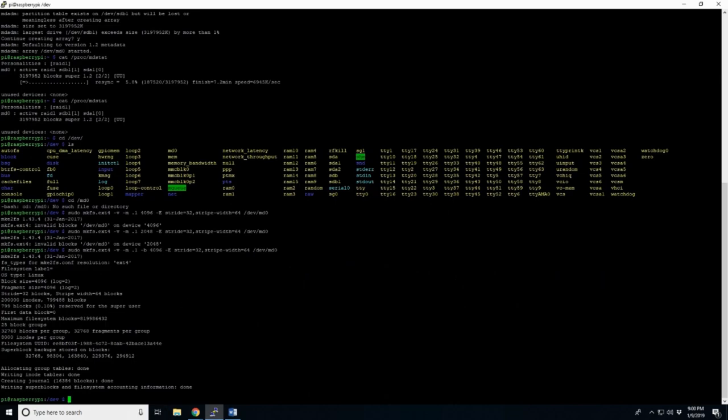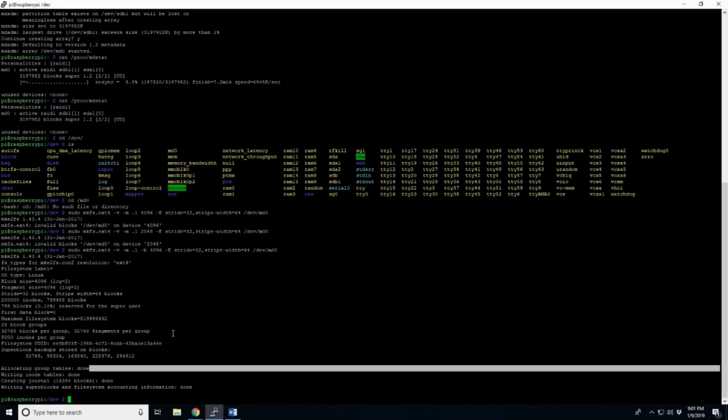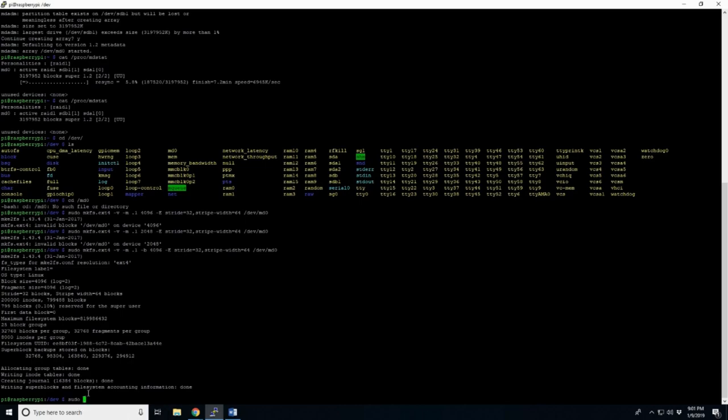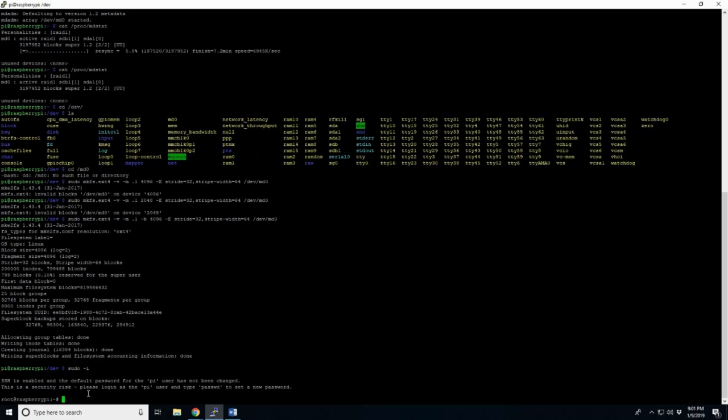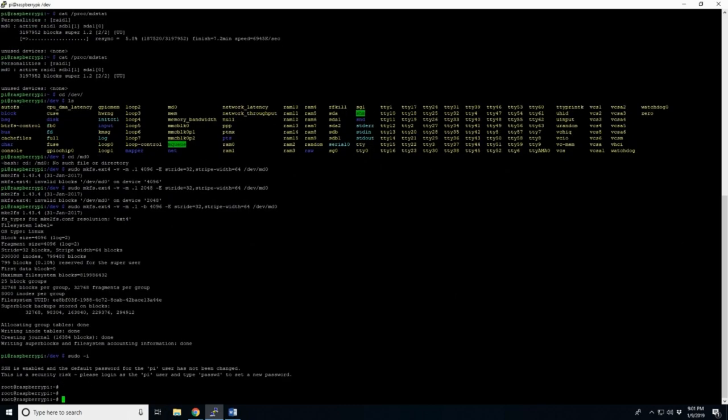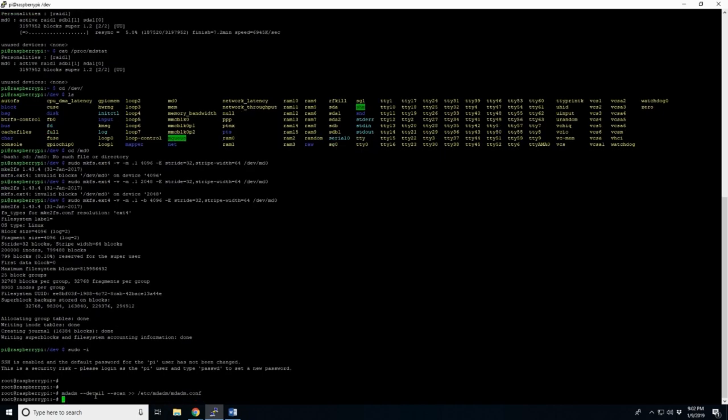Okay, so that's finished. So now what we're going to do is save our configuration. Now, unfortunately, we can't do this in the current user state we're at, so we're going to do a sudo -i. Enter. Now we're going to run the mdadm --detail --scan, and then greater than /etc/mdadm/mdadm.conf. Okay, we didn't get any error there.